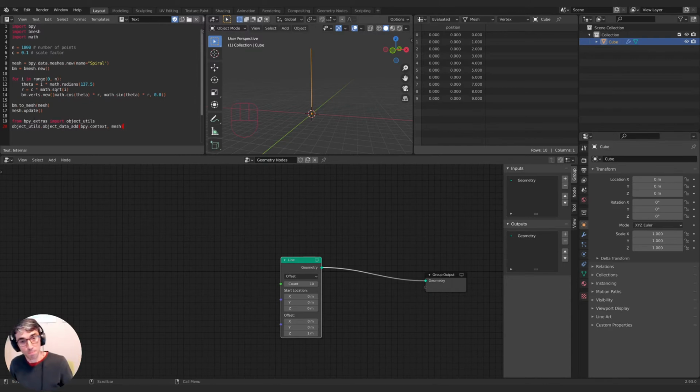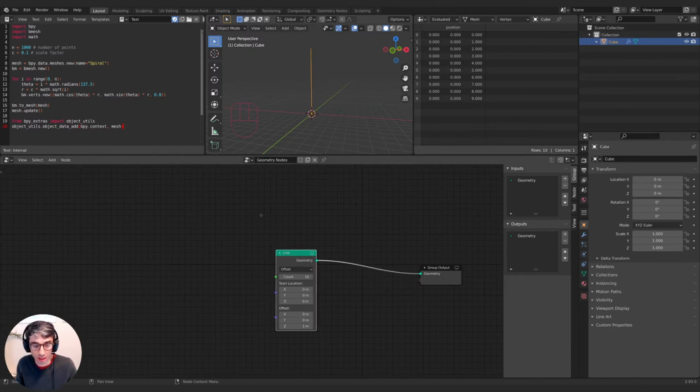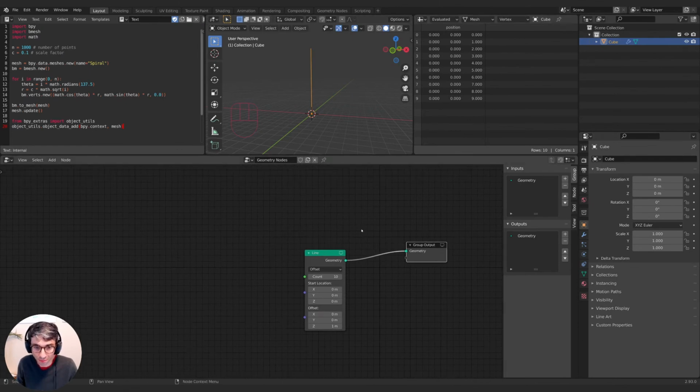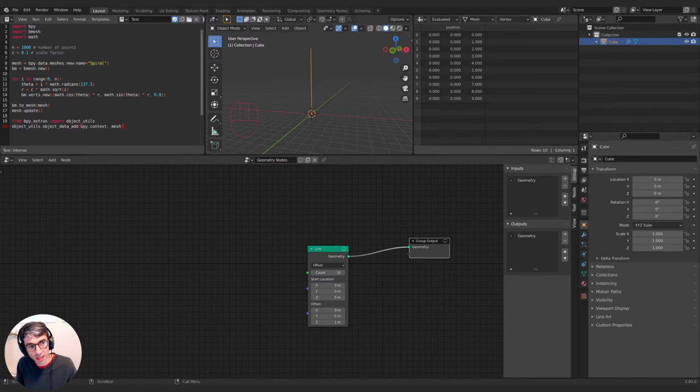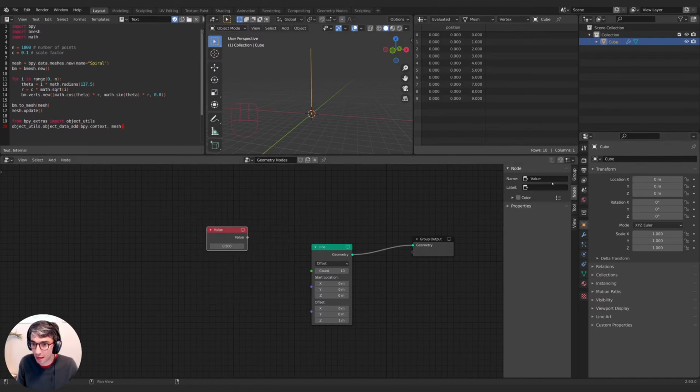So that sounds kind of crazy complicated, but we can actually do this relatively easily in geometry nodes. So let's do it. First thing is, let's just imitate this exactly. All right, so n is 1,000. So let's get a value node. Just so we're clear, I'm going to rename it. I'm going to call it n, and then comma number of points.